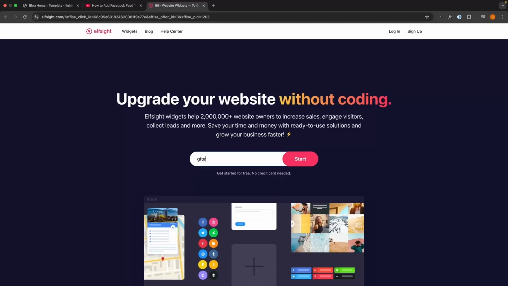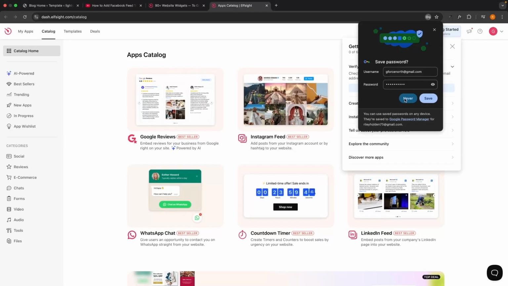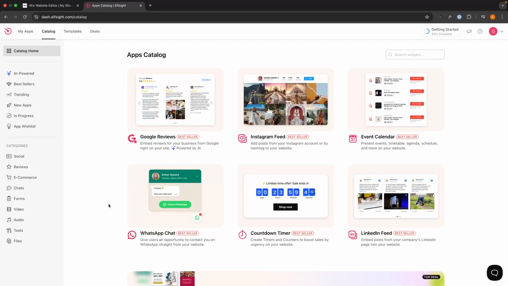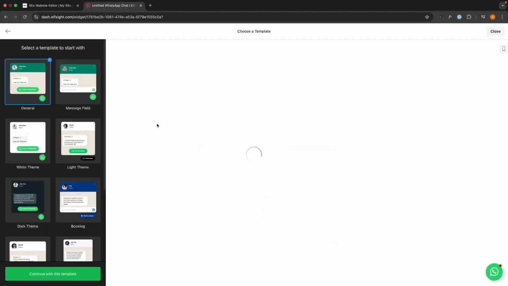From here, just enter your email into this box to sign up for free, and then on this next page, create your password. Just like that, we are signed up and ready to go. Okay, so once we are signed up to Elfsight, you should see the WhatsApp chat right here at the top. If for some reason you don't, then no worries, because we can go up to search widgets right here and we can search for WhatsApp, and then we can see the WhatsApp chat. So go ahead and click into this widget.